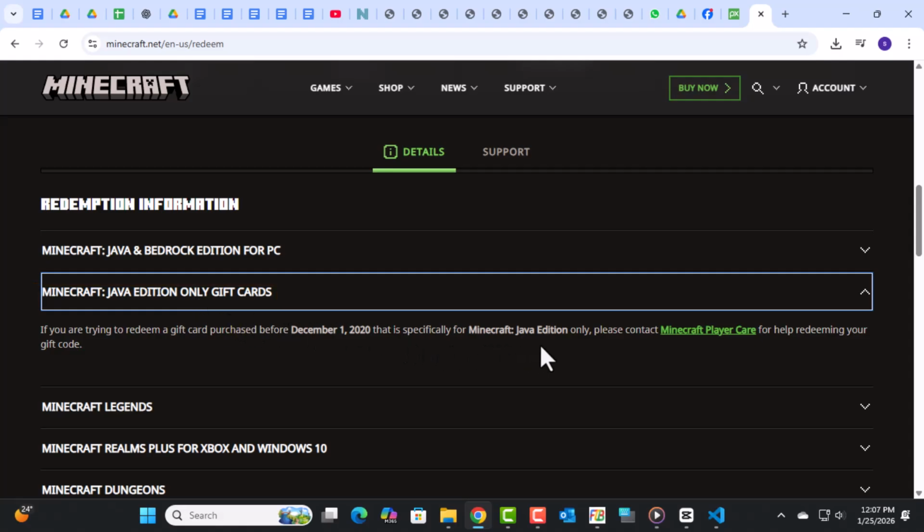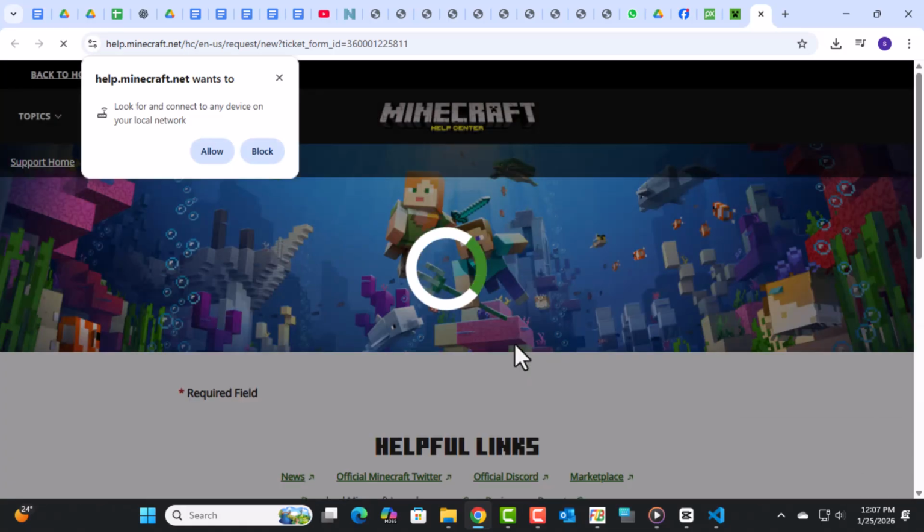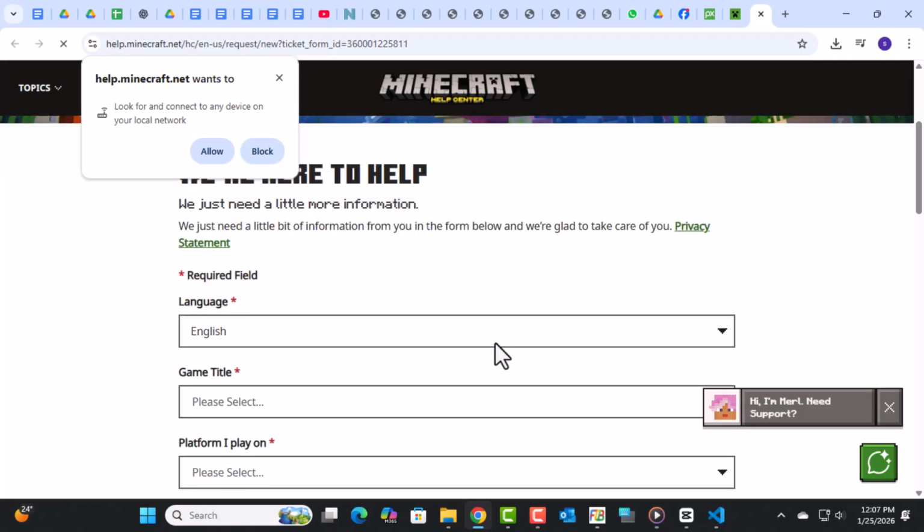Step 4. After selecting Java Edition, sign in using your Microsoft or Minecraft account credentials. Logging in is required so the game can be linked directly to your personal account.